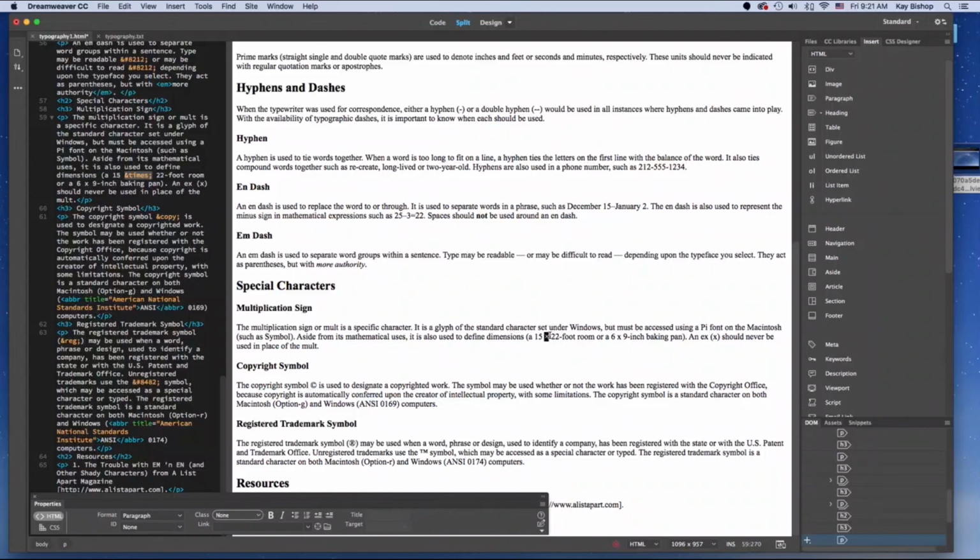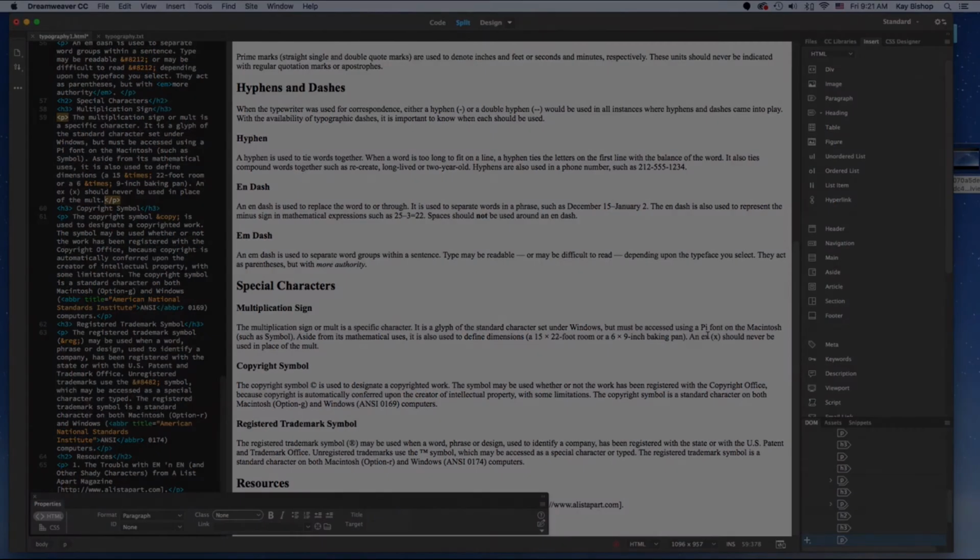So I'm just going to copy and paste that symbol to the next instance of the times. And then we're going to move on to stage 4, creating lists.